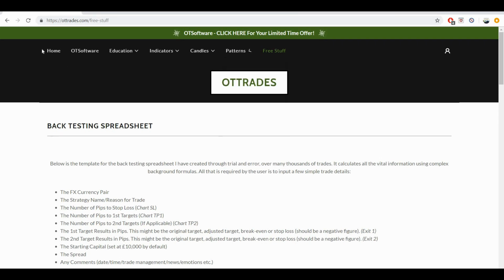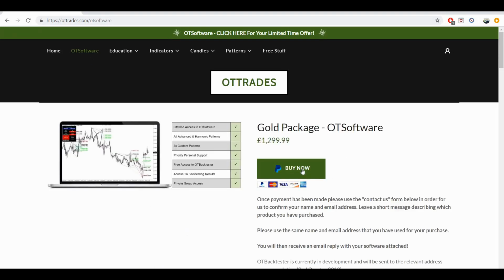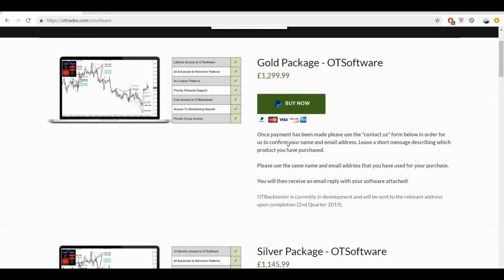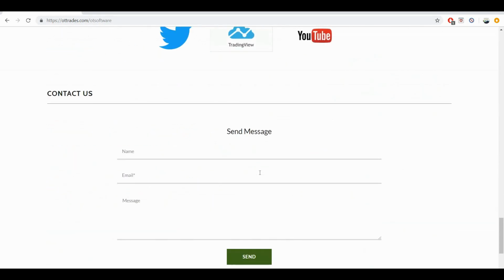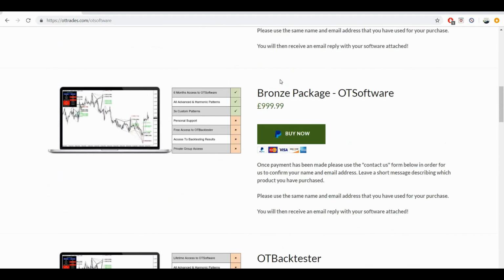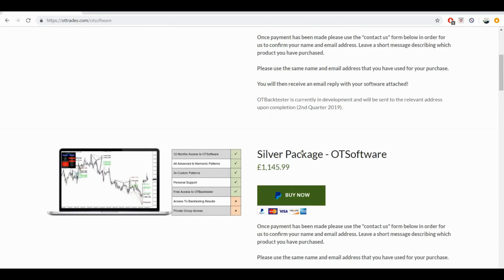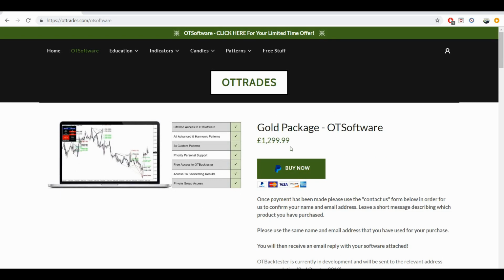So to get started, come to OTTrades.com, go on to OTSoftware, buy the software, scroll down to the bottom here, send me a message with your name, email address so I can get back to you, and just the details of which software you've bought. I will obviously get notified that you've purchased the software, so I'll be able to link your message up with the initial purchase. I'll then send you the correlating package, depending on whatever you've bought, if that makes sense.